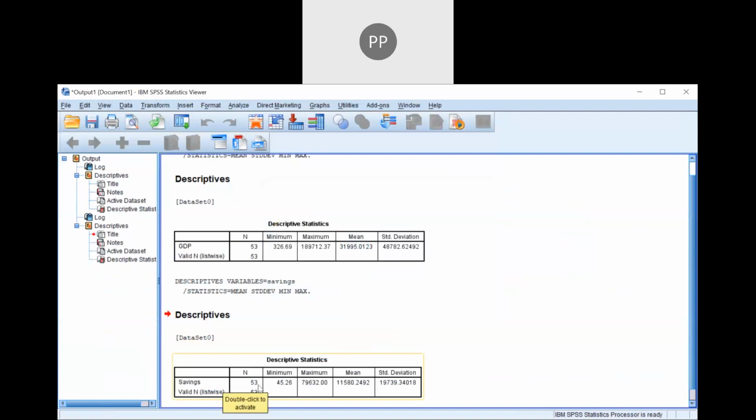Okay, you have savings. We have 53 observations. This is the mean value of savings. This is the minimum value. This is the maximum value. This is the standard deviation.